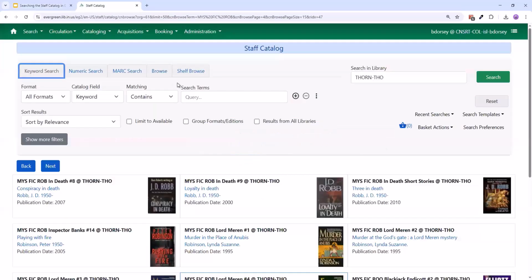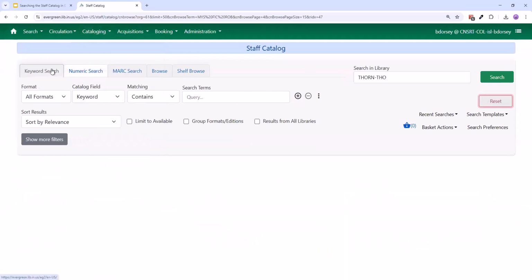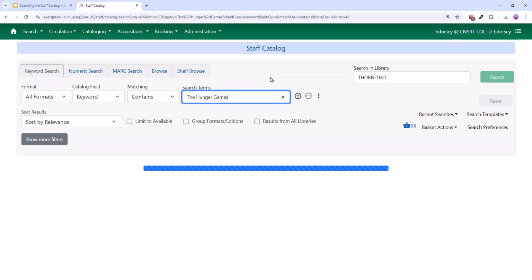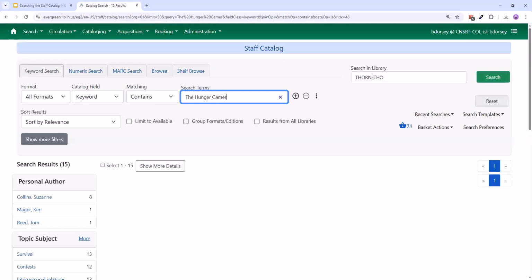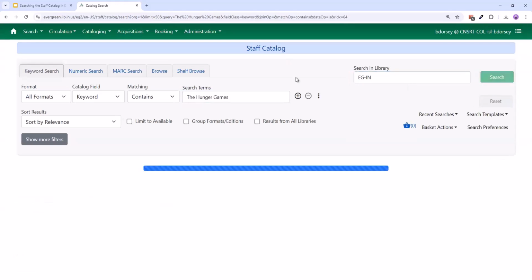So let's do an example. I'm going to reset my search. So we're in the keyword search. I'm just going to type in, so let's say we are doing a keyword search on the Hunger Games. I know that's in a lot of people's minds right now because they just released Sunrise on the Reaping. Let me reset that to the consortium.